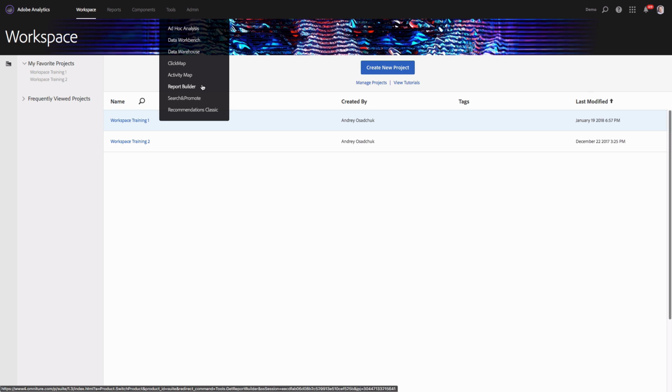Report Builder. This is an add-on for Microsoft Excel, and it allows you to query Adobe Analytics. And this doesn't require you to always export CSV files and then process them in the spreadsheets. On the contrary, you just create a query, and then every time you need to refresh your data, you just click one button and all the data becomes up to date. Very convenient for those who like working in Microsoft Excel. Search and Promote, as well as Recommendations Classic, are referring to the Adobe Target solution, and I will not cover this now.